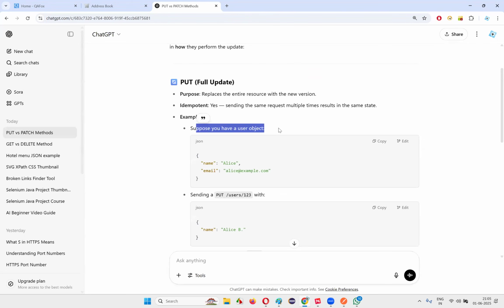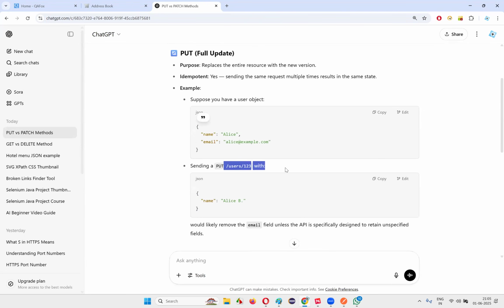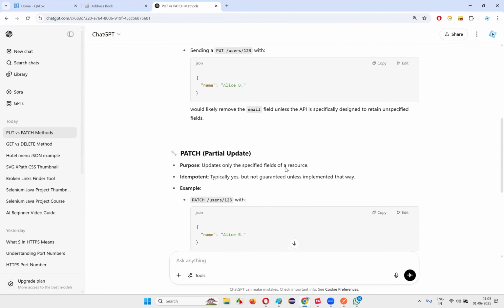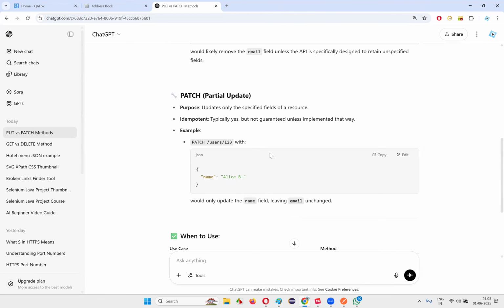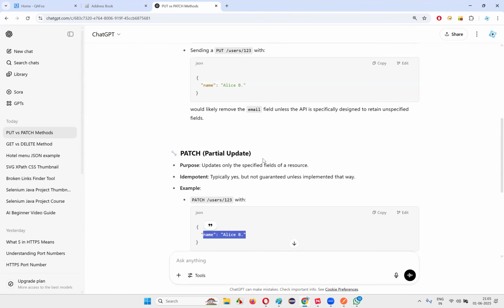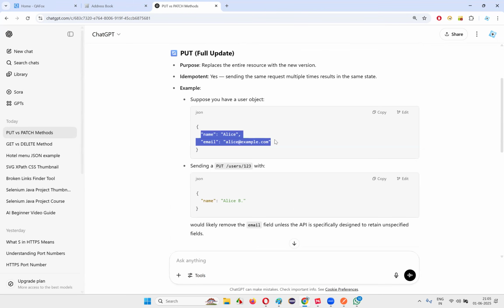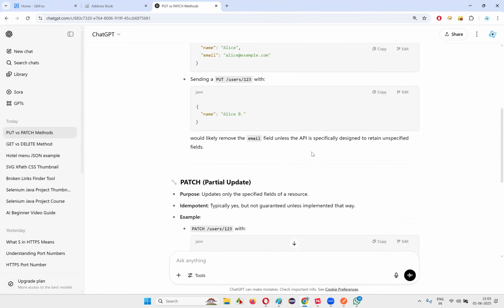Okay. Suppose you have a user object and you are sending a PUT. With PATCH, it's a partial update. While putting, you are giving two pieces of information, okay? You want to update this Alice to Alice B. These two pieces of information need to be given.